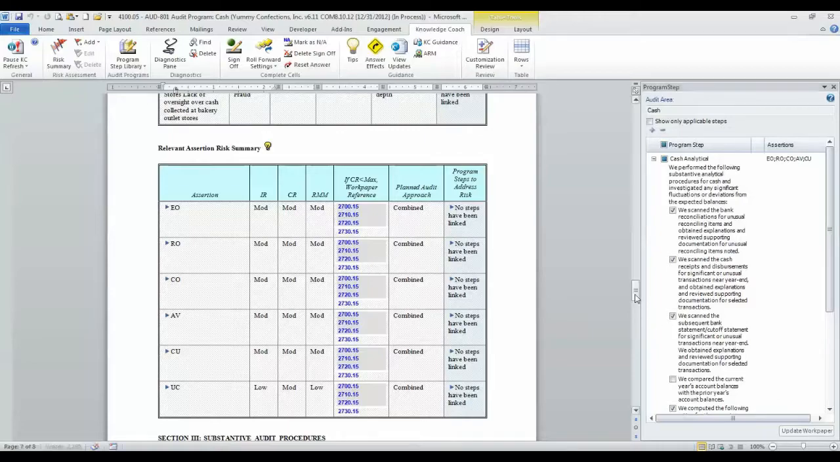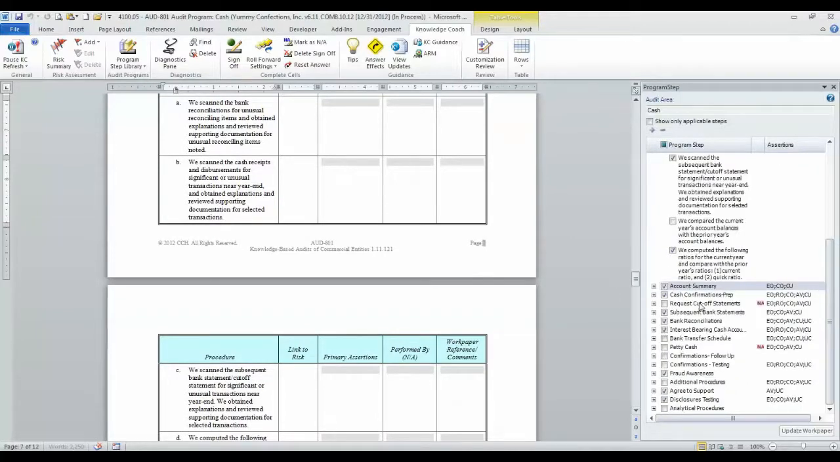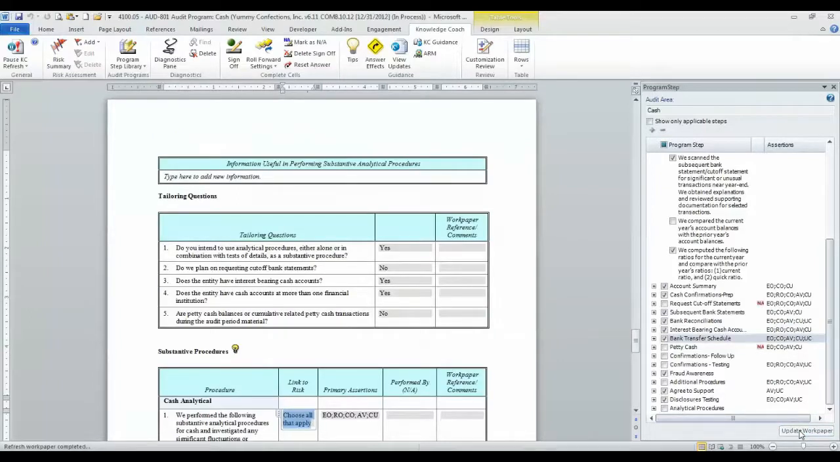Now my audit program is populated with the steps that I've selected. To remove a step, uncheck that step's box and select Update Work Paper. If, down the road, I need to add more steps or extend my procedures, I will select the step again, or select another procedure, and choose Update Work Paper again. If you've chosen the option to keep the audit program populated with steps, these steps selected in the program step library will roll forward to next year.